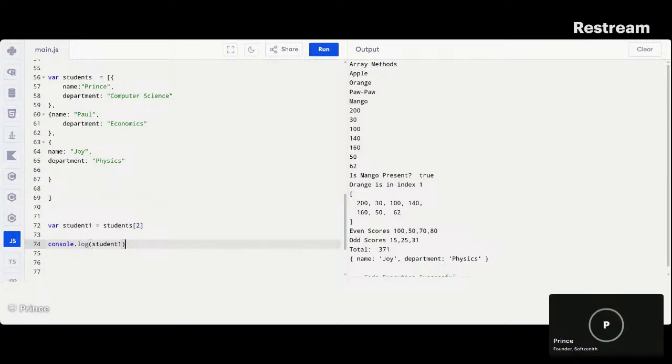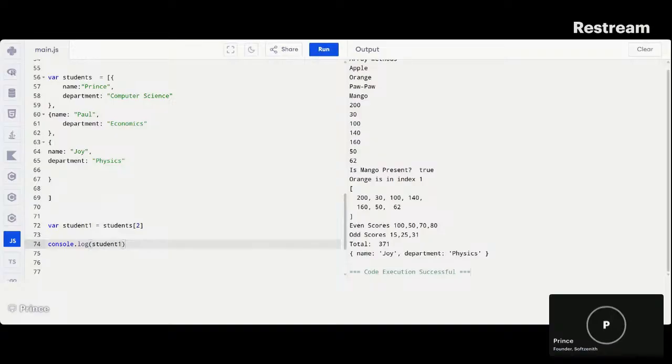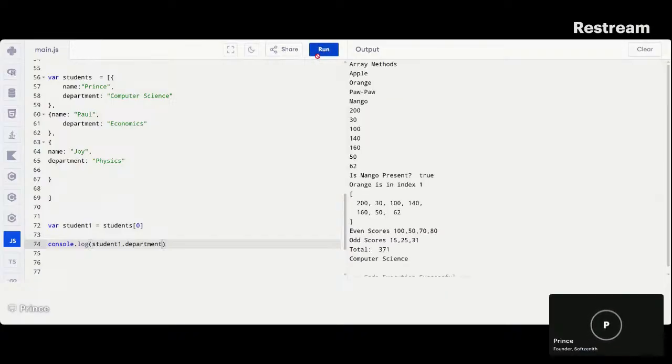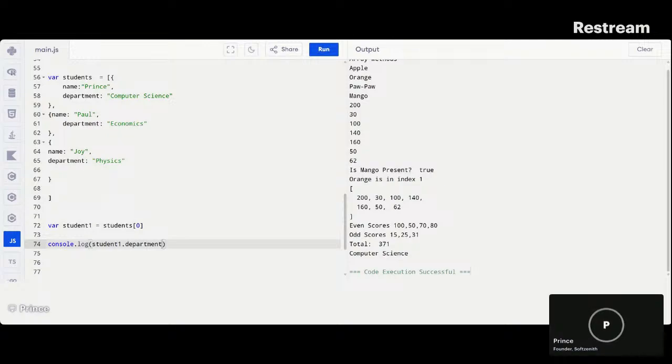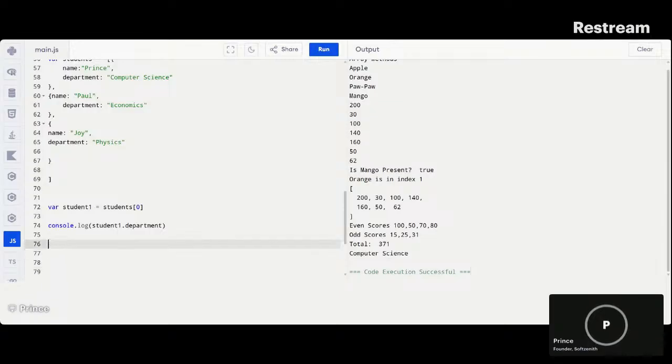And then let's say we want to access the department of the second student, that is the index 1, or the department of the first student, which is index 0. You can say student1 dot department, the same way we access an object. Seen it? Computer science. Makes a lot of sense. We can have arrays inside arrays. They're called multi-dimensional arrays.